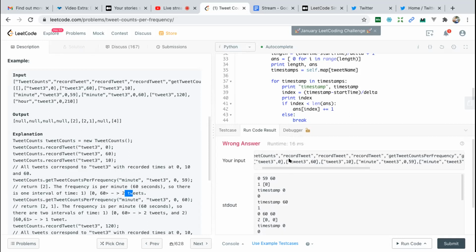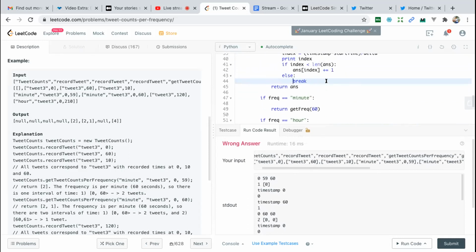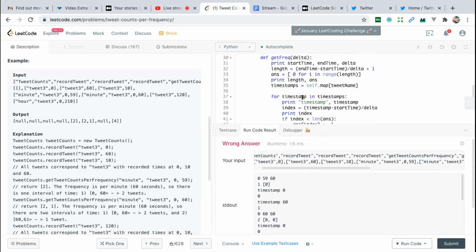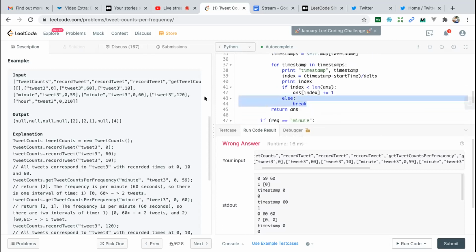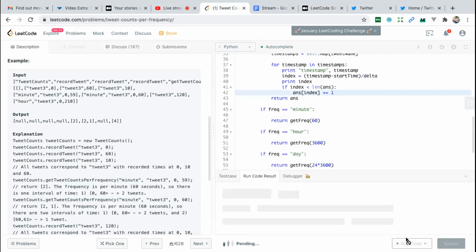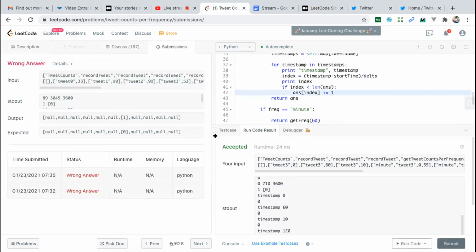So print index. Are you printing 10? Timestamp is 0. Oh, so we cannot break it because we have to sort it. Yes, it is sorted. So let's not break it now, because it won't improve any time complexity, even by breaking it. I think this is okay. It should be 1 there.